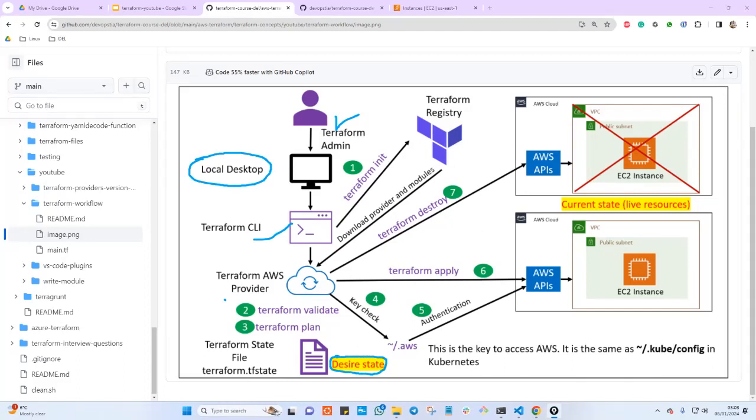What happens here is that when you run a Terraform plan, Terraform will go ahead, first of all, and check if you have the proper permission to access the AWS API. Which means it will check your .aws file to make sure that you have the access key, the secret access key, and the region where you want Terraform to deploy this resource.